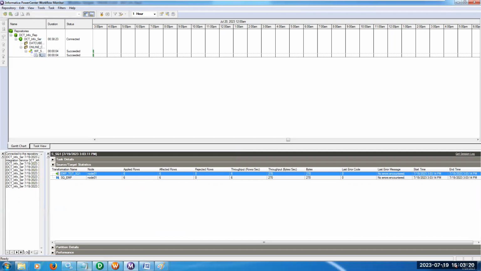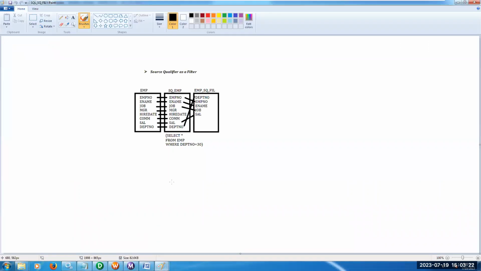That means, observe here, this design. When we apply a filter condition in the where clause, the condition is applied, so this query goes to your database. Only 6 records are read from your database, and those only are loaded into your target database. So it is a tuning option. If you want to read only required data, then the condition we need to apply at source qualifier level. That means the source qualifier we can use as a filter also.